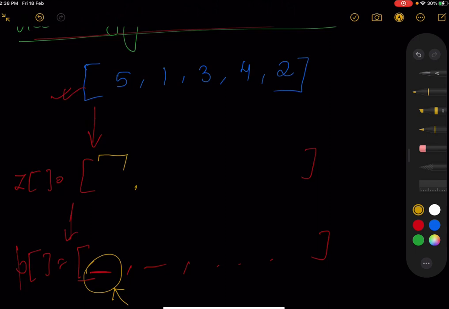Okay, so maximizing this thing is the same as maximizing this thing. So let us try to think what can be the maximum value of the first element of the z array. You know that the first element will be obtained by subtracting the last element from the first element of the transformed array.